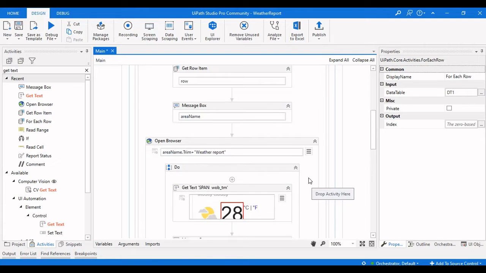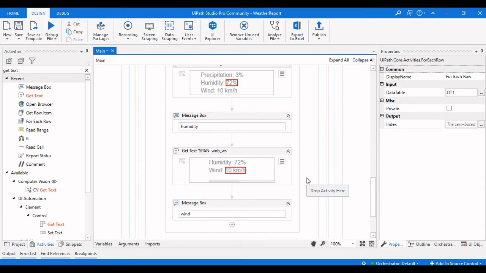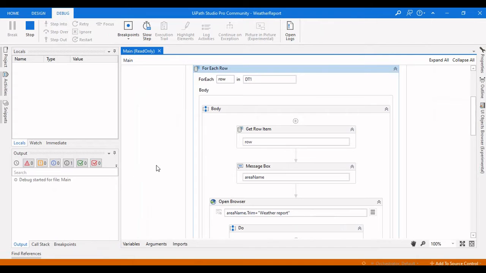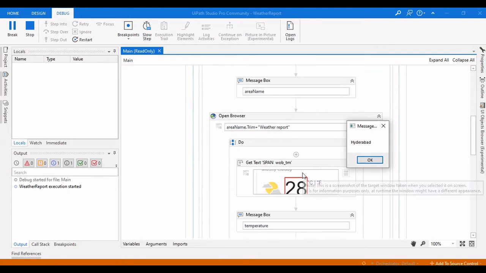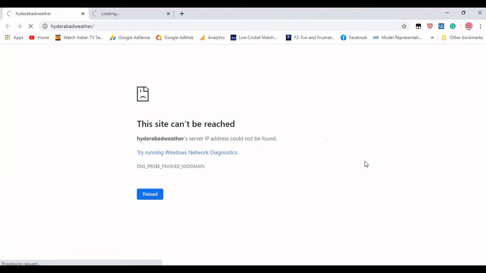So we completed extracting data from this, and let us quickly run this and see whether the whole process is working fine or not. And let me debug this one. So the value from the Excel sheet is Hyderabad. So this needs to check the weather report in Google. So it opened the browser, so it's not actually concatenating these two.